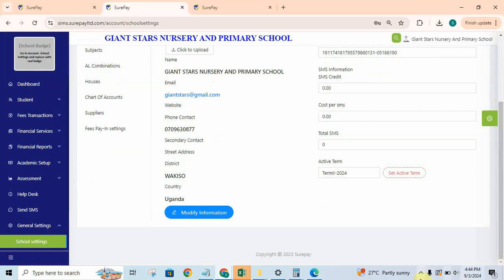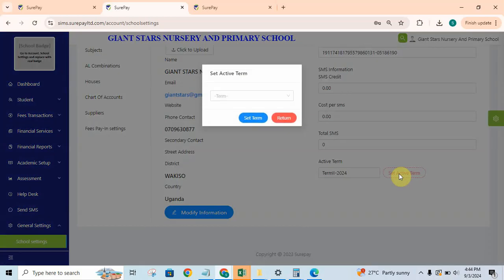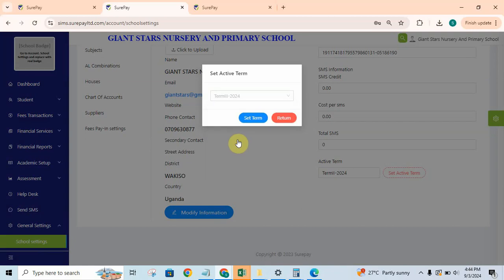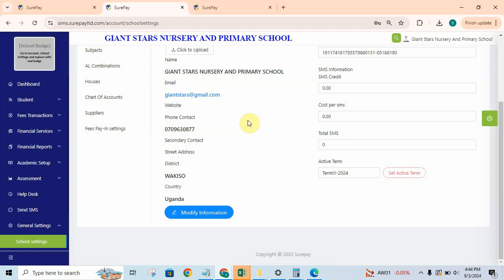At this point we have term 2, which is the set term. So we click the button which is set active term. We need to set up for the new term, and that is term 3. So we shall come here and click the drop down arrow and select that we are operating in term 3 2024. After you've selected your particular term, kindly proceed and click the set term button, the blue button, which will set up for you for the next term. So all payments that are being made are now going to be reflecting or reading term 3.